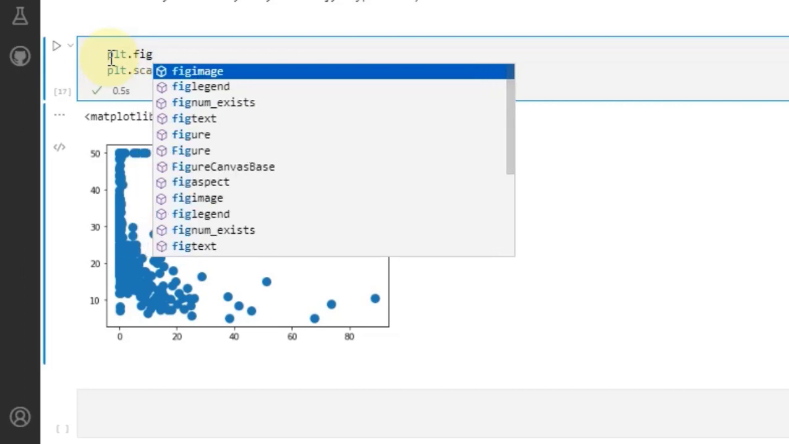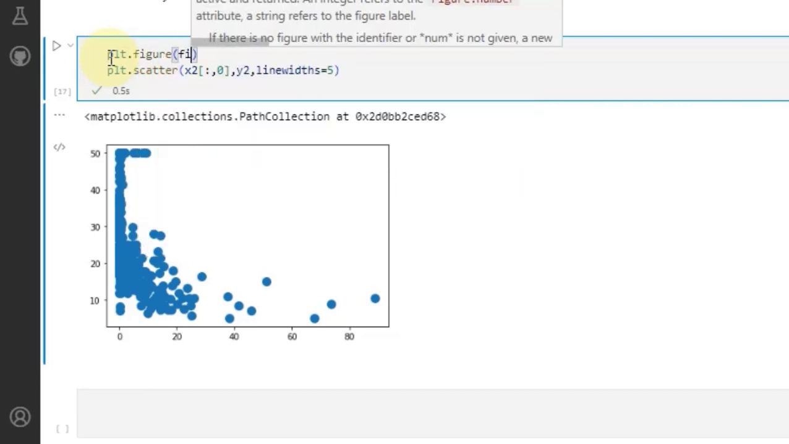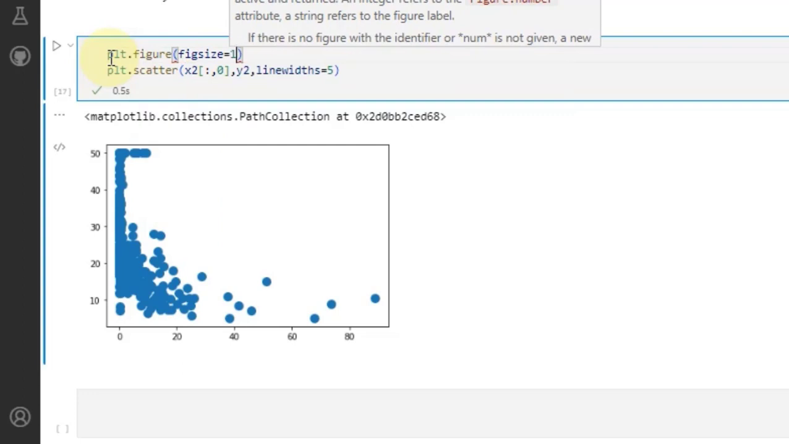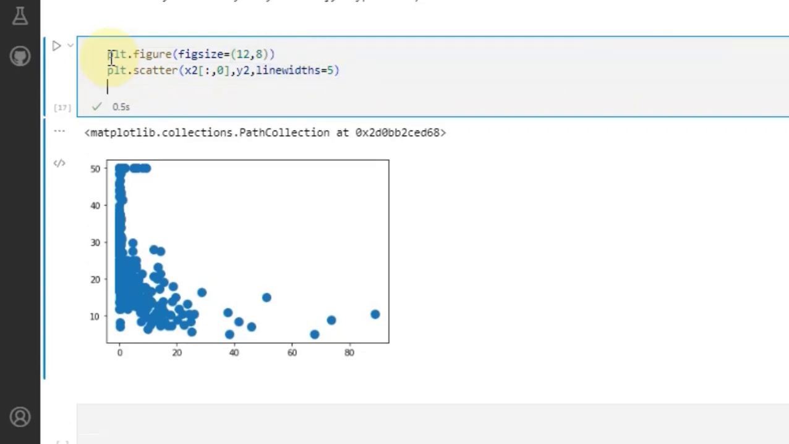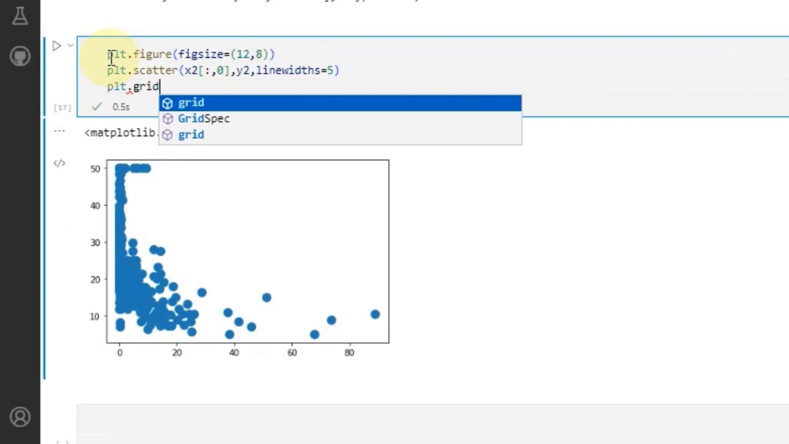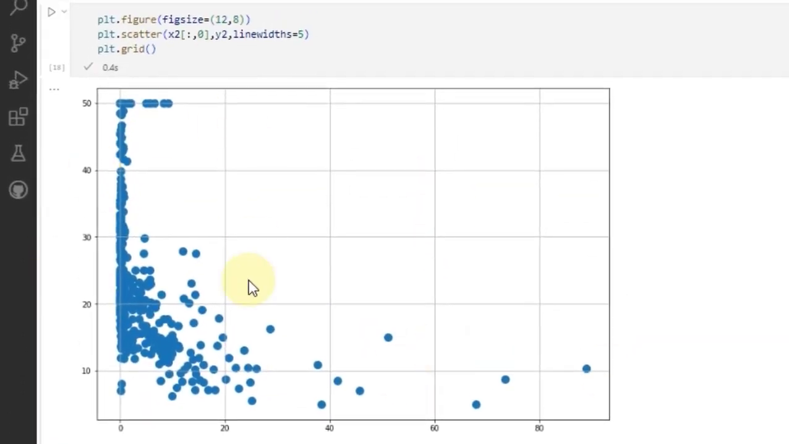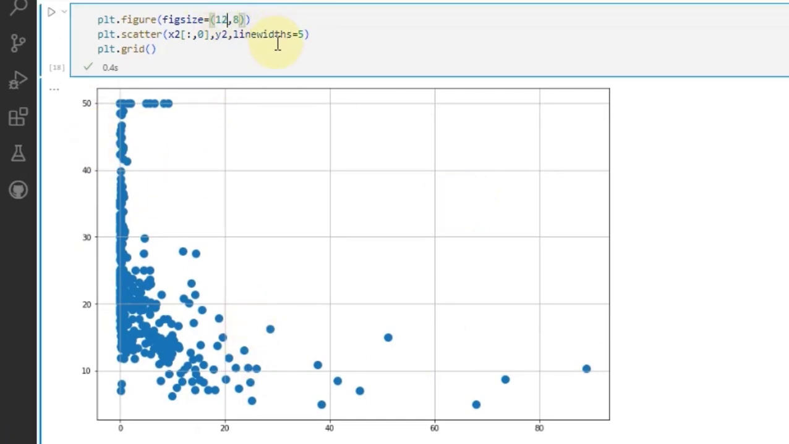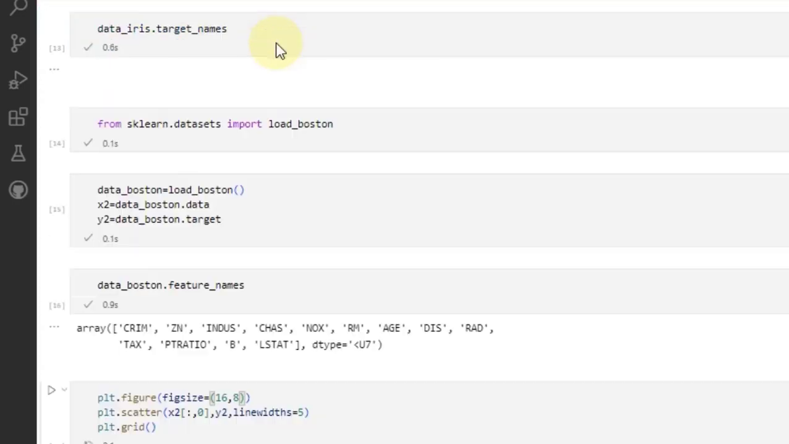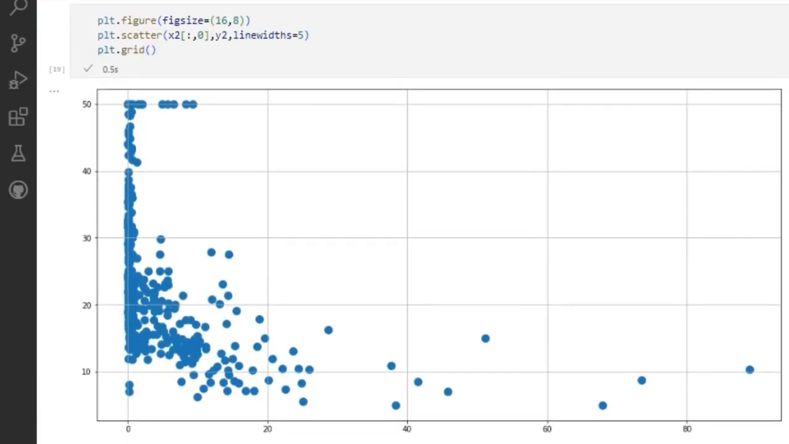Okay, so let me increase the size of my plot here. plt.figure, figsize equal to 12,8, in order to enhance the visibility. So plt.grid. Now you can very clearly see here that the relation is inverse. Similarly, now let me increase it some more. It now clearly shows the location of different data points.